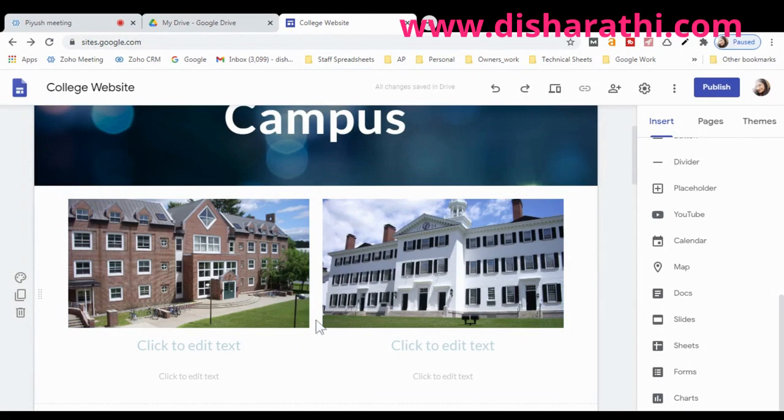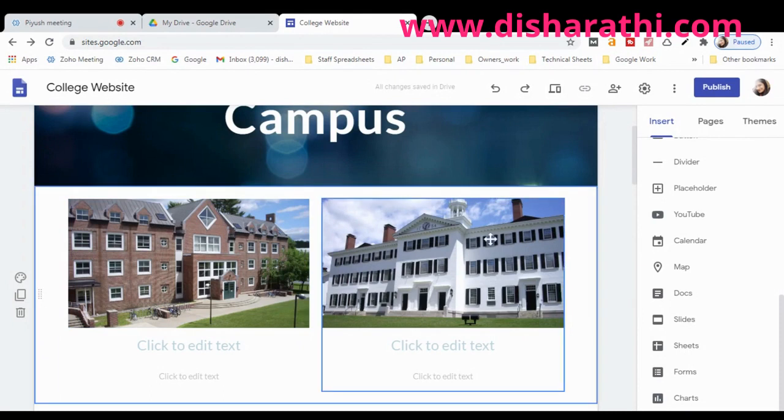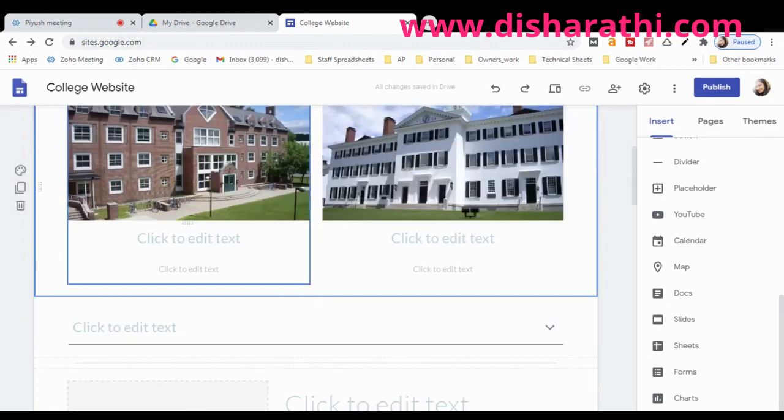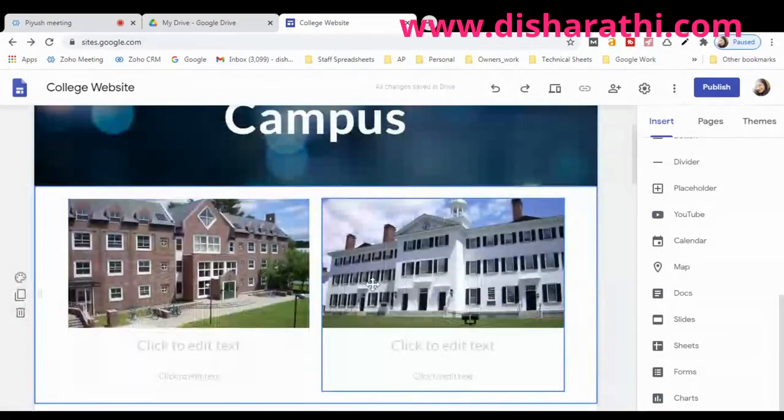You simply drag and drop it here, not even drag and drop. You can search directly on Google, or if you have your own images, you can add them in. They will be easily collapsible to the size, and it looks really very professional.